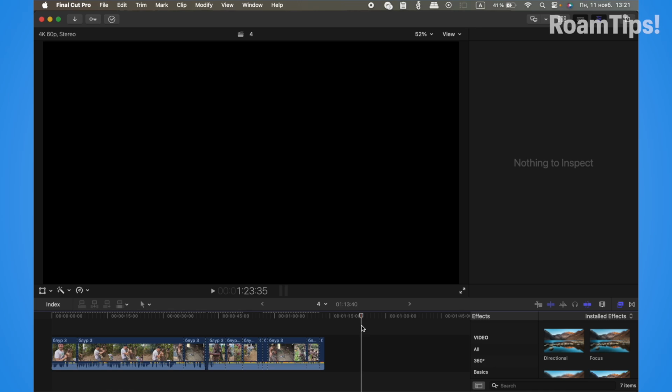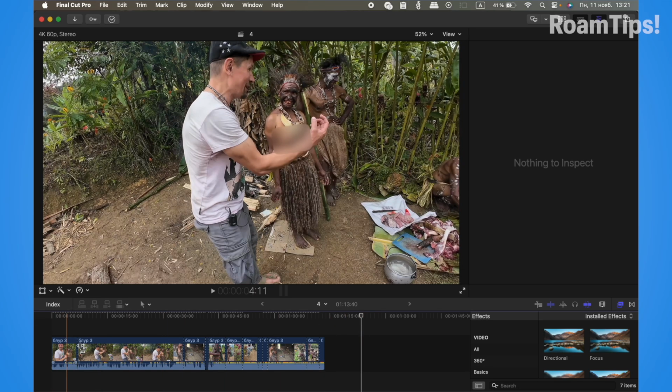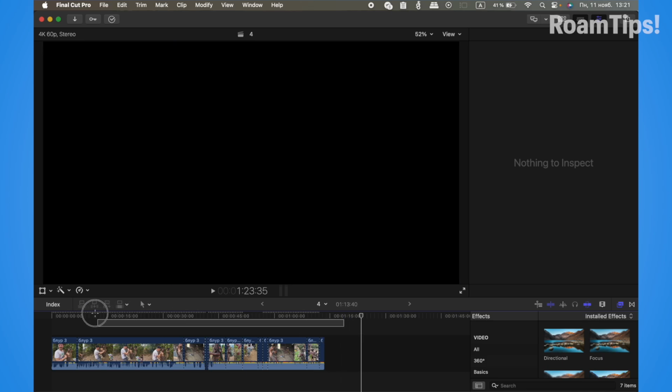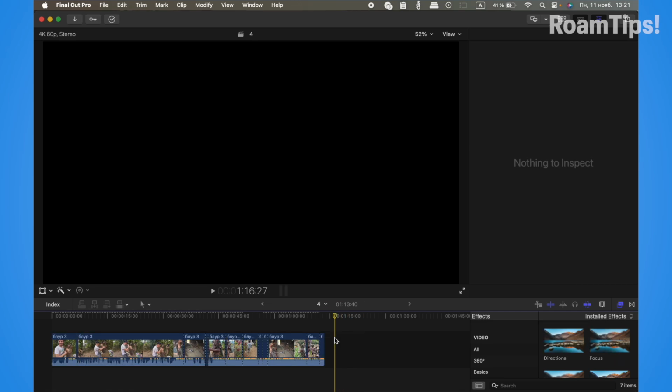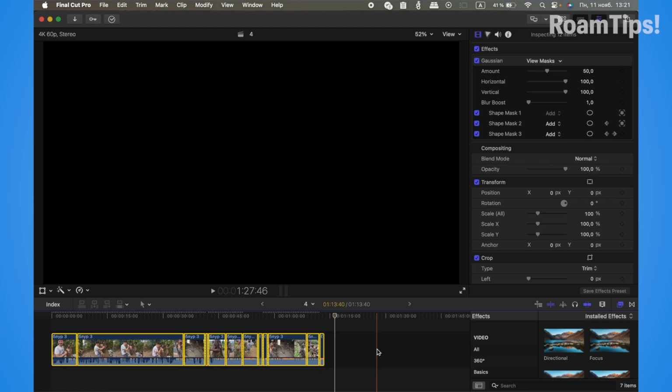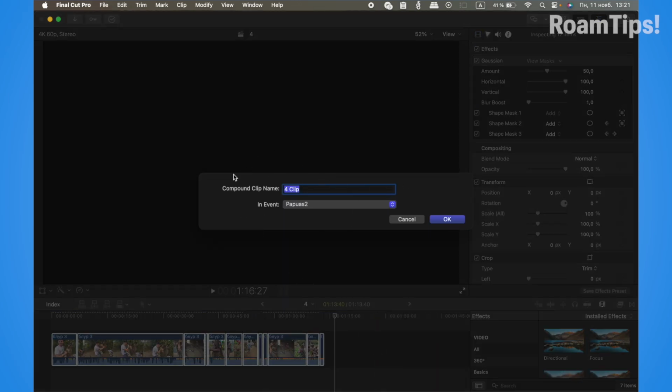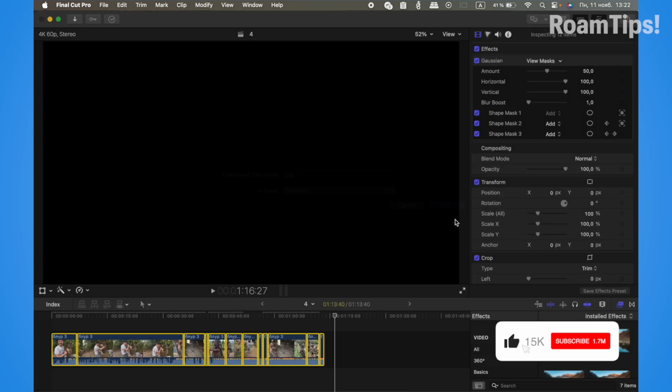I'll show you how to do it. Alright, open Final Cut and open your project. Select all media files by pressing the right button and dragging to select, or click Command plus A to select all media files, and click Option plus G and open a window. Enter a compound clip name, choose the event, and click OK.